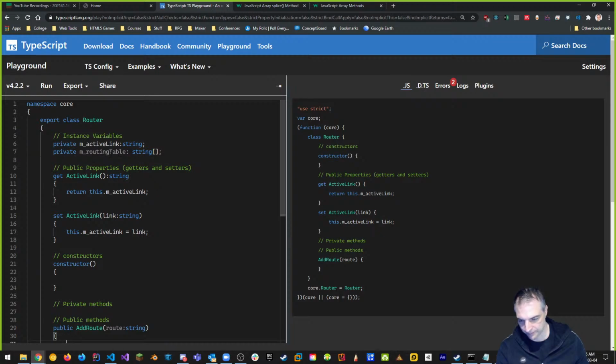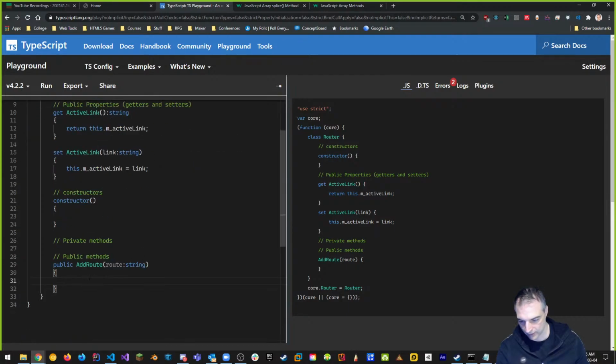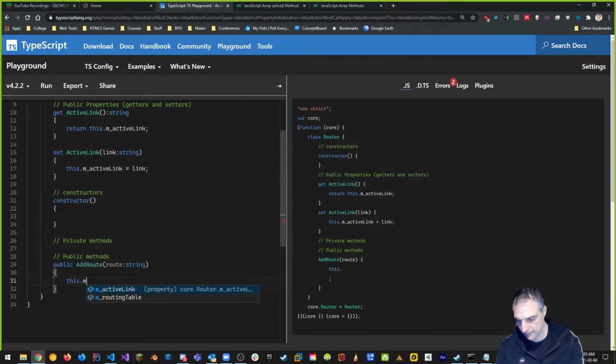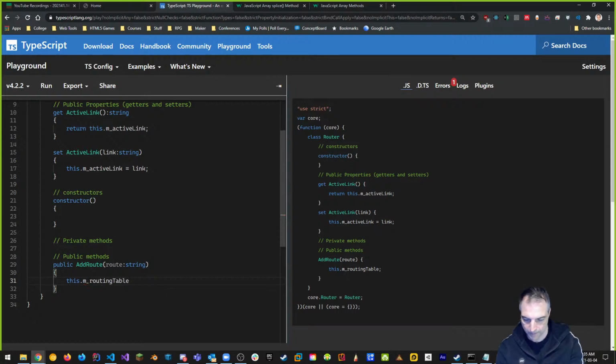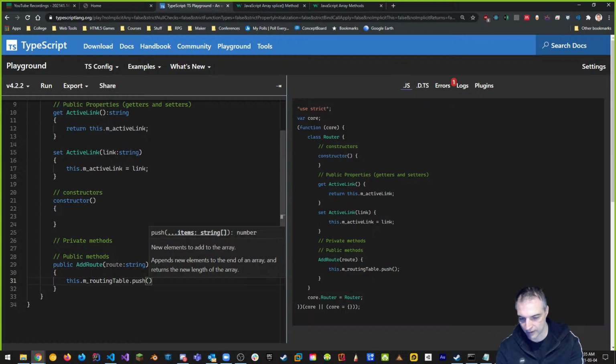It's going to be kind of protected, if you will. So we're going to say this.m_routingTable.push, and I want to push that element onto the array, which is going to be the route.